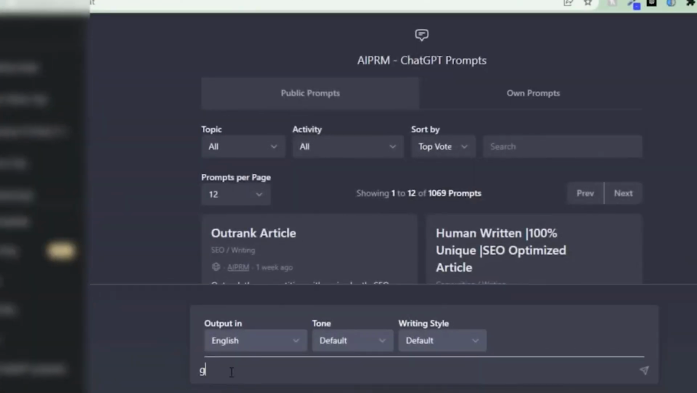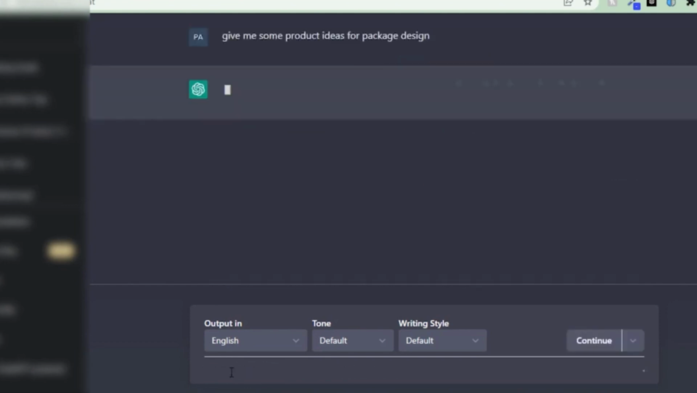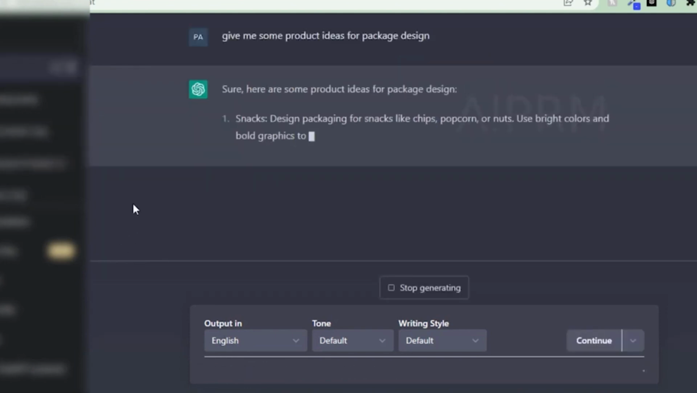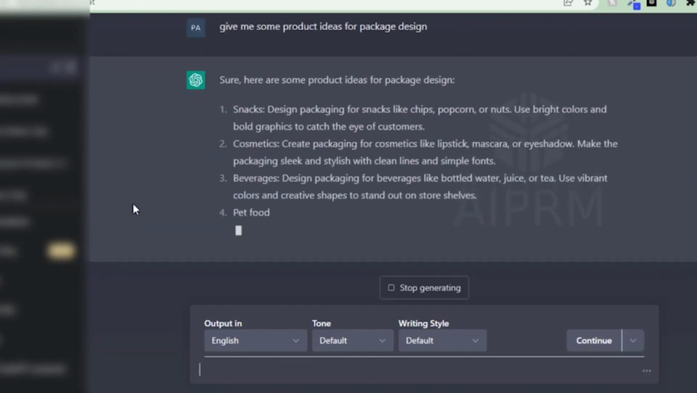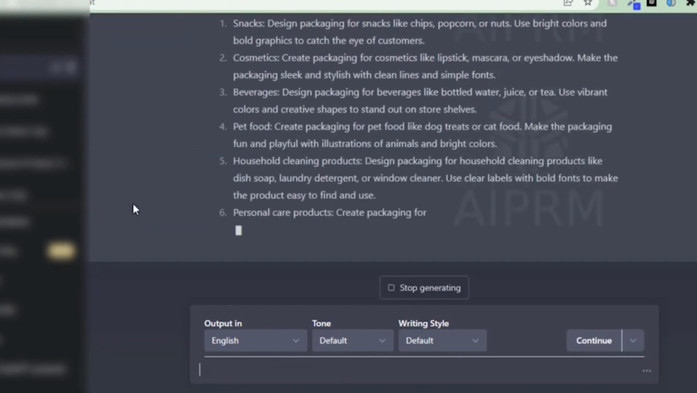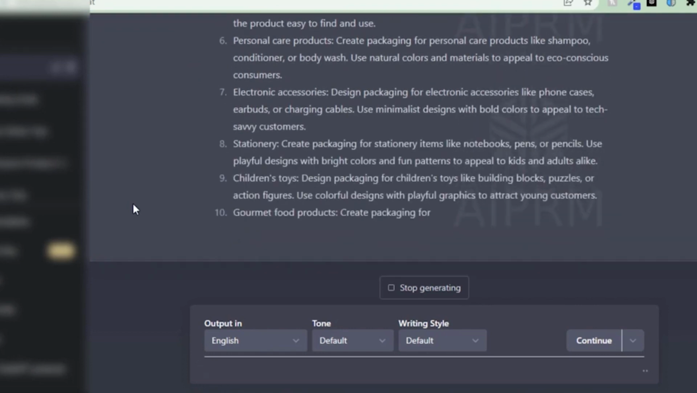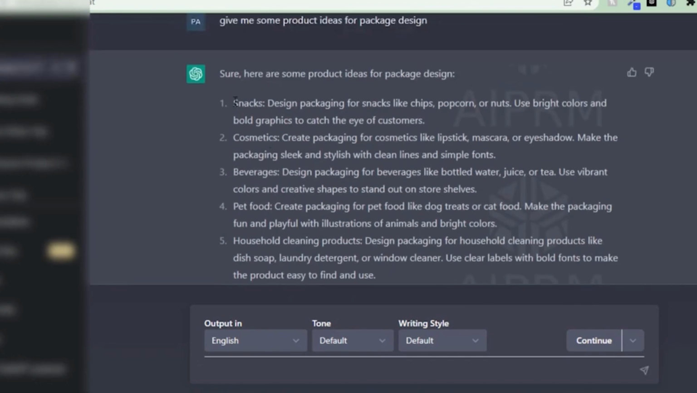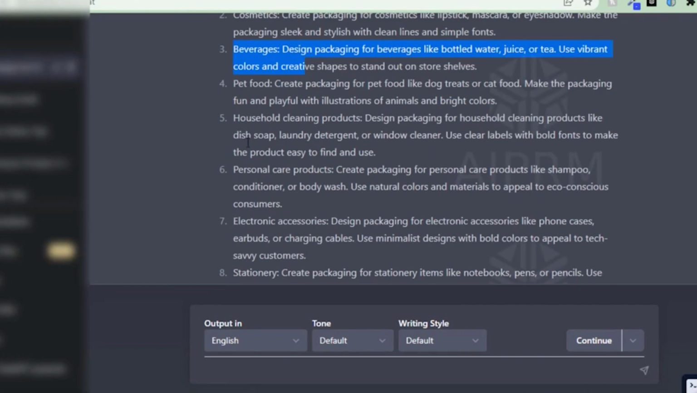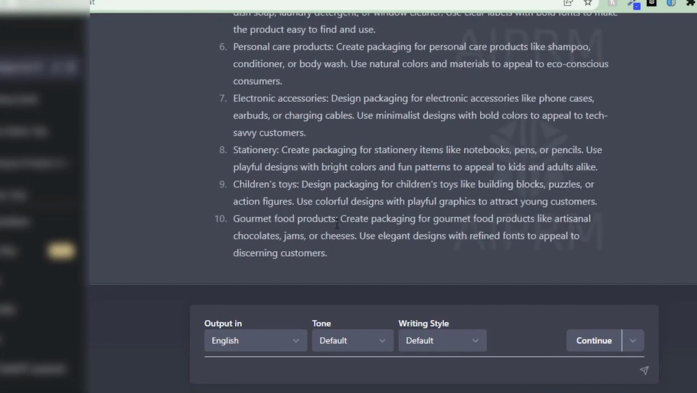So we'll now directly jump on to ChatGPT to get some recommendations. We'll take a recommendation from ChatGPT about what different product ideas we should use for package designing. And we will write a very simple prompt like, give me some product ideas for package design. And here you can see the ideas that are generated by ChatGPT. We are seeing that there are various different designs like snacks, cosmetics, beverages, pet food, household, personal care, electronic accessories, stationery, and a lot of various different ideas.